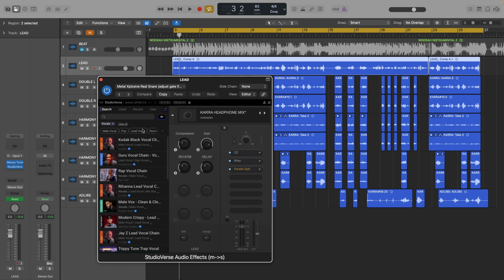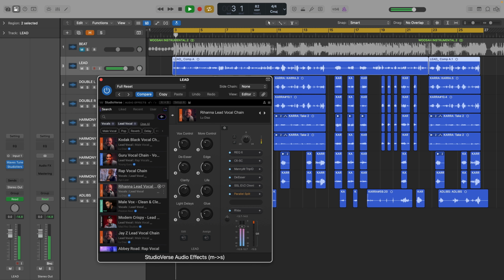StudioVerse takes preset menus to the next level with a huge database of chains and signature settings from your favorite artists and engineers. Let's try out Rihanna's vocal chain. I love her sound. Let's use the macro knobs to adjust the effects.